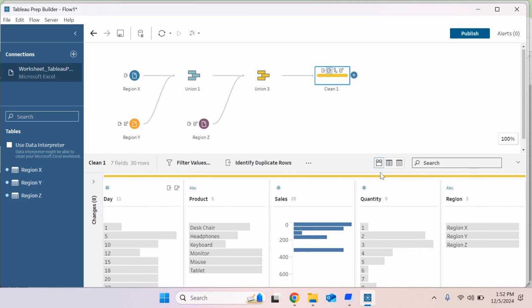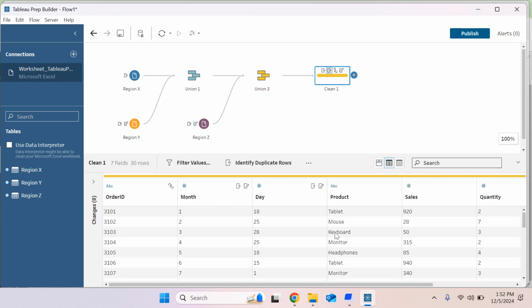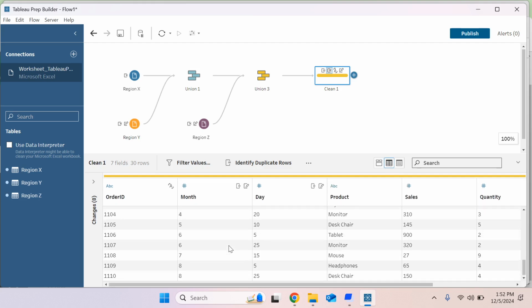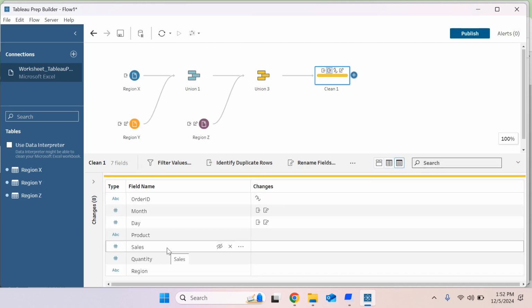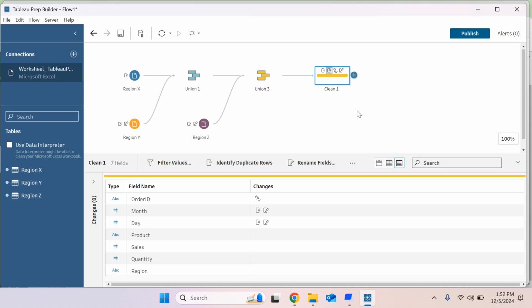So this view, which is the profile pane view, will provide you the overview of your data. If you want to go to the grid view, there you could see the actual data here. And in the list view, you could see all the different attribute names. That way you would be able to get this one.